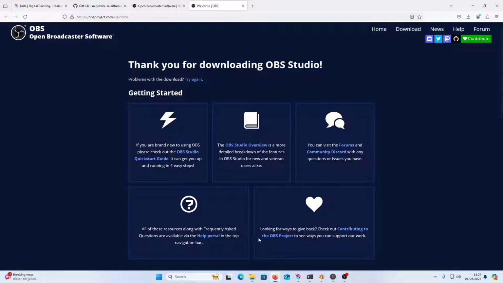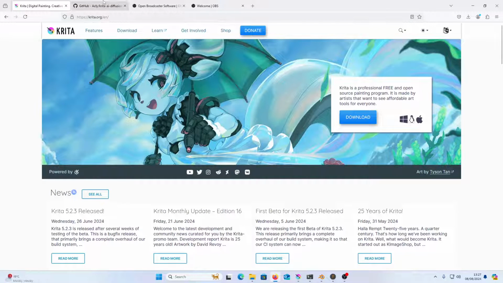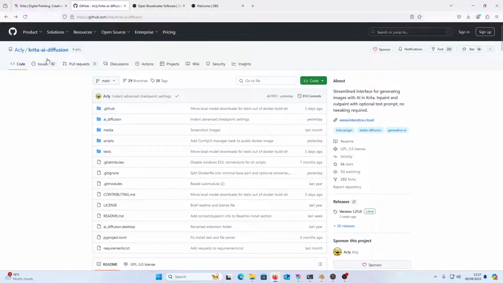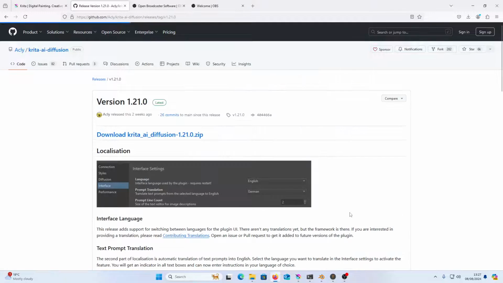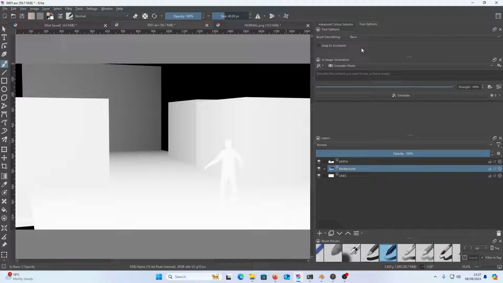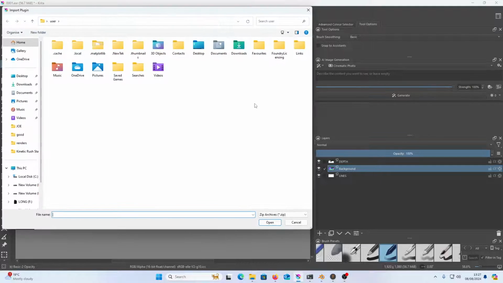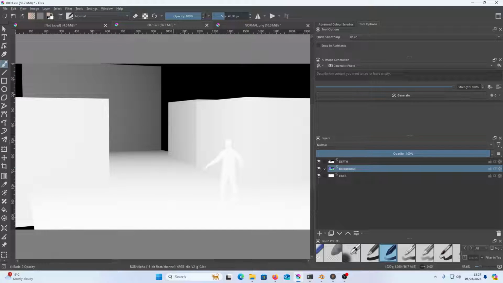Okay, so one other thing that's probably quickly worth showing you is how to install Stable Diffusion, because it's pretty easy. So obviously go to Krita, download Krita, go to GitHub. This is the Stable Diffusion plugin. I'll put the links in the description. Go to releases, download this file. Okay. So once you've done that, in Krita, go Tools, Scripts, Import Python Plugin from File, locate the file that we downloaded from GitHub, install it.